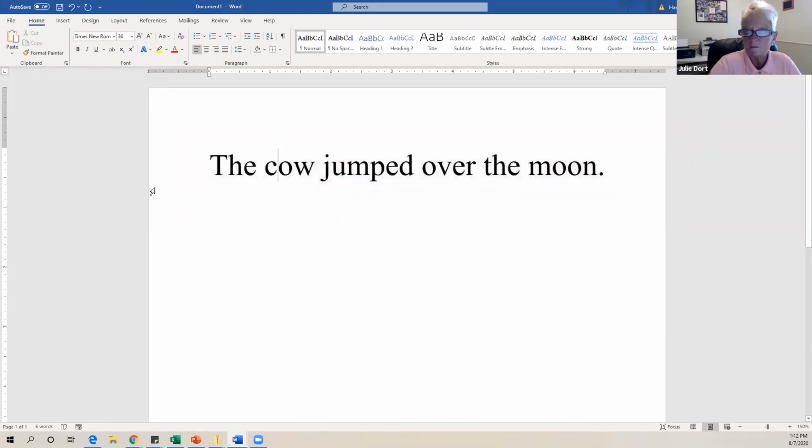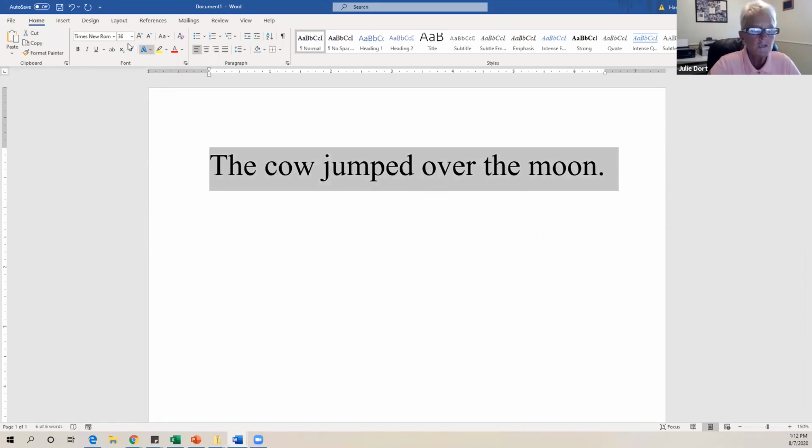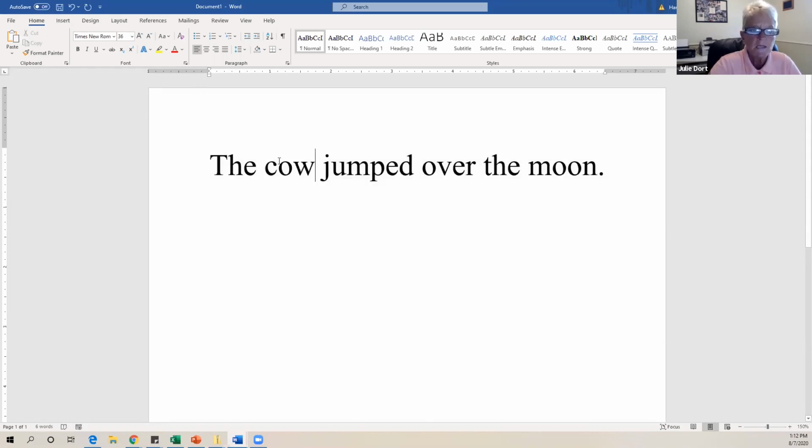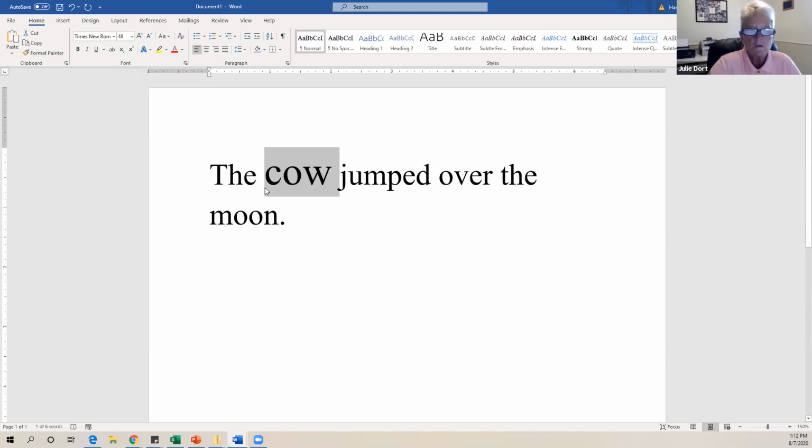Now you might be asking yourself, well, that's great, but what if I want to edit just one word? So I had the entire sentence selected, so it was making those edits to the entire sentence. If I want to edit just one word, I can double click on cow. And I can come up and say, maybe I want to emphasize cow. So I want that to be a little bit bigger in my sentence. So I can increase the size of just one word.